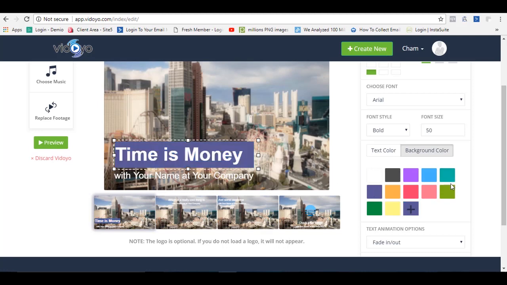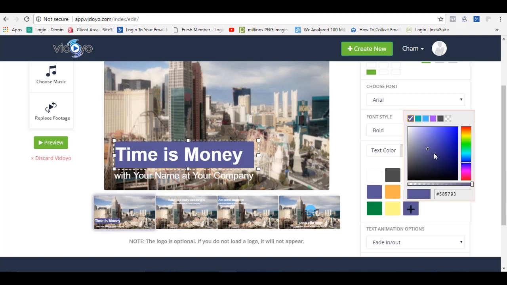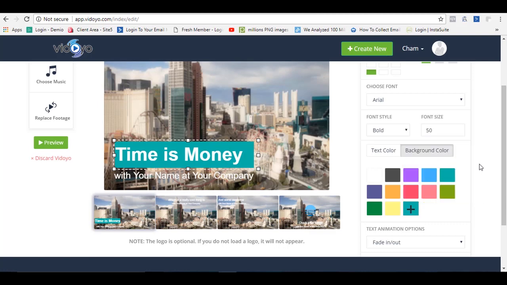But if I want to choose a color that's not in these presets of colors here, I can just click the plus button and I can just choose a color from this window right here. But let me just use probably this color right here. There we go. The same is true with the text here below.